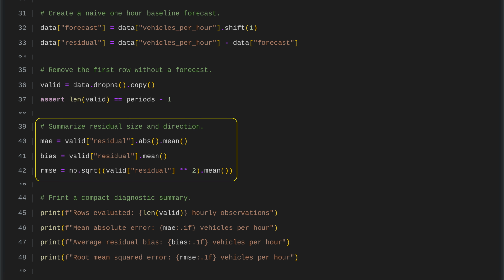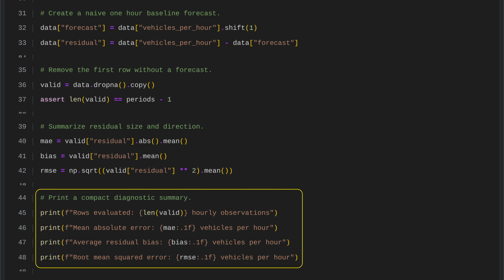Forecast accuracy can be summarized with 3 residual-based measures. Mean absolute error shows the typical error size regardless of direction. Bias shows whether forecasts tend to be too high or too low, and root mean squared error gives extra weight to larger mistakes. We summarize the diagnostic results by reporting how many valid hourly observations were evaluated, then showing key error measures for the naive traffic forecast.